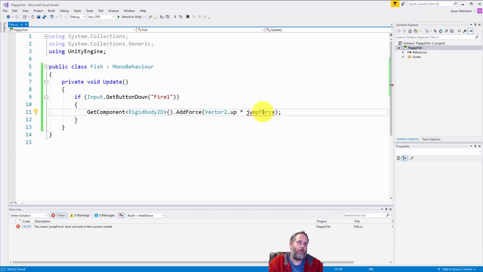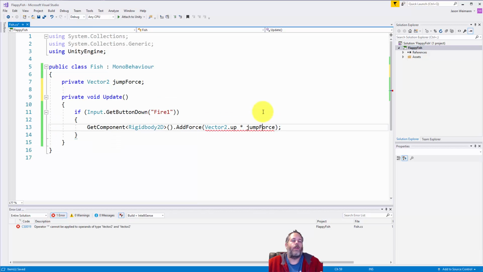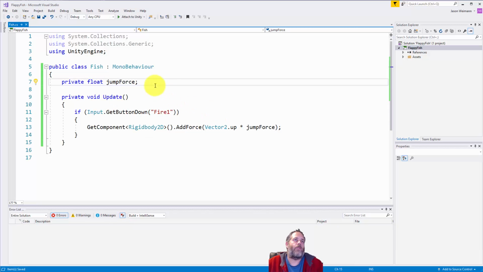If you're in Visual Studio, you can just hit Control period and hit generate field, the first option, and it'll automatically generate it. But when you do that, it does generate incorrectly. It always generates a Vector2 when you're doing AddForce. We want a float here. So I'm just going to change that over to a float.